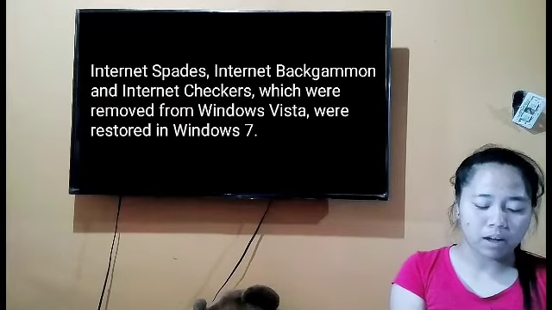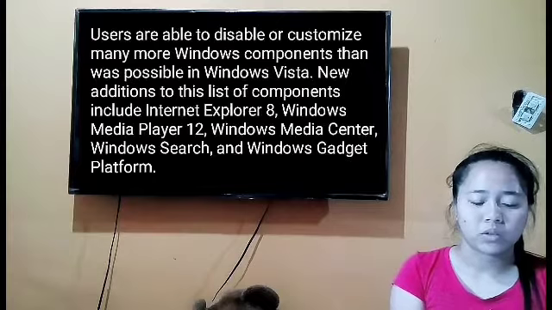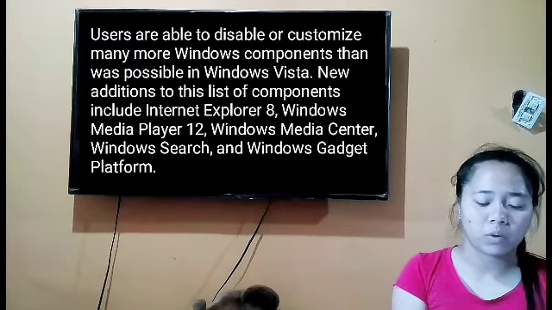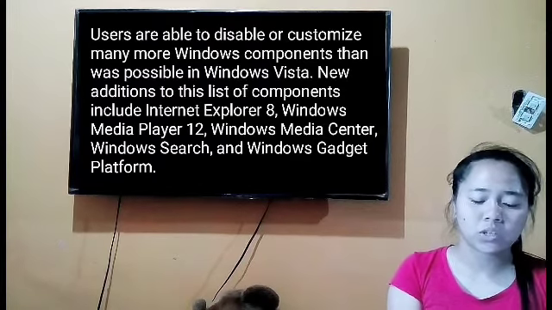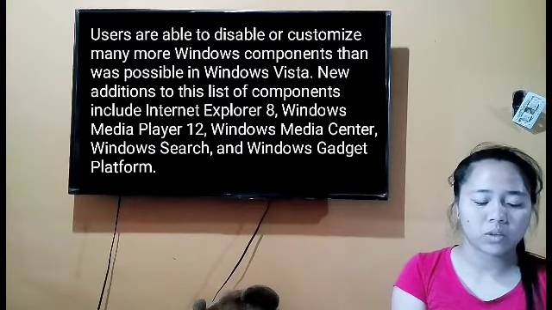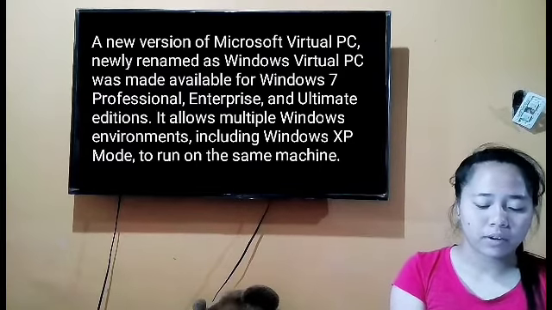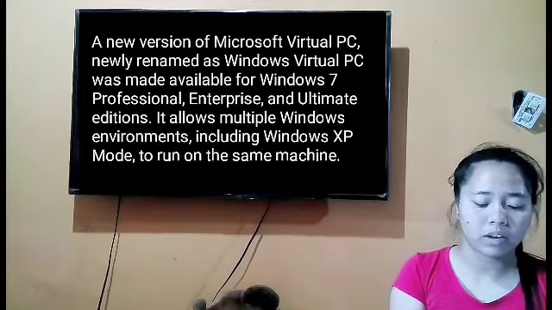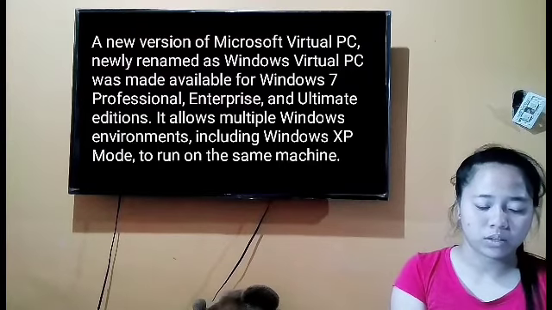Internet Spades, Internet Backgammon, and Internet Checkers, which were removed from Windows Vista, were restored in Windows 7. Users are able to disable or customize many more Windows components than was possible in Windows Vista. New additions to the list of components include Internet Explorer, Windows Media Player 12, Windows Media Center, Windows Search, and Windows Gadget Platform. A new version of Microsoft Virtual PC, newly renamed as Windows Virtual PC, was made available for Windows 7 Professional, Enterprise, and Ultimate.